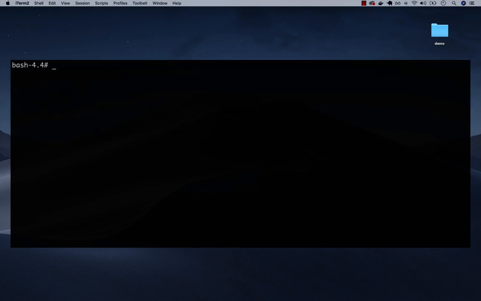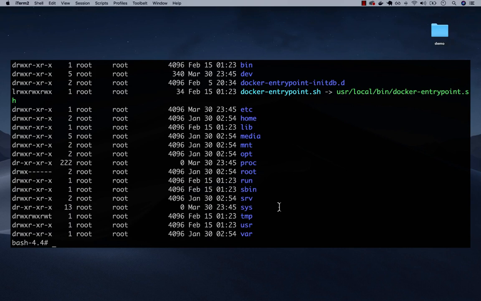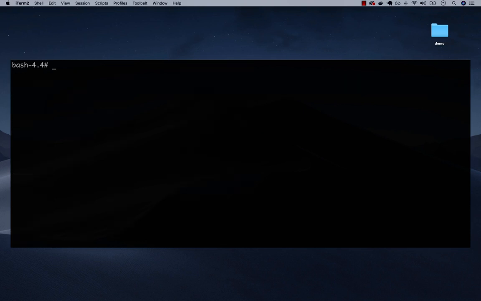So if I clear the screen and then do ls -la, you can see that we are listing some folders and files inside of this Linux box. So now what we can do is simply say psql, and you can see that role root does not exist. So go ahead and simply say psql.